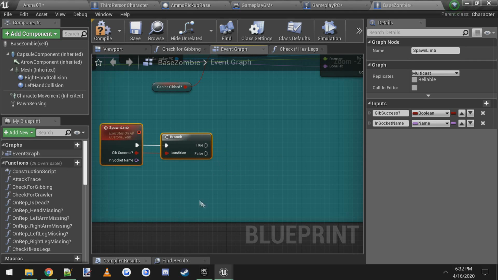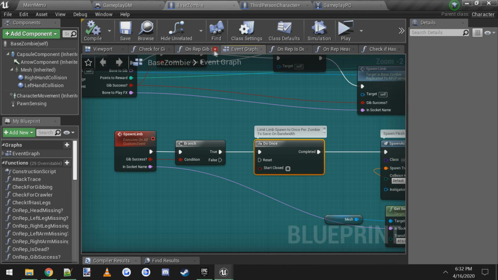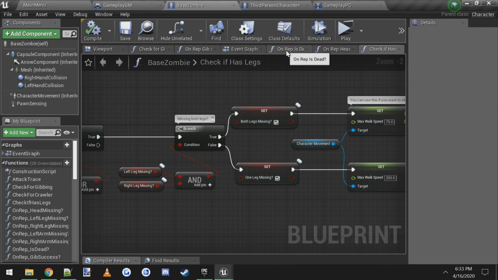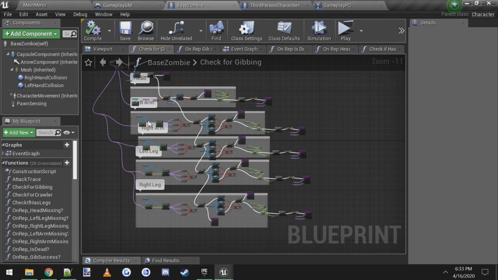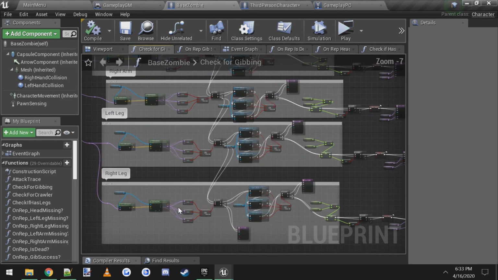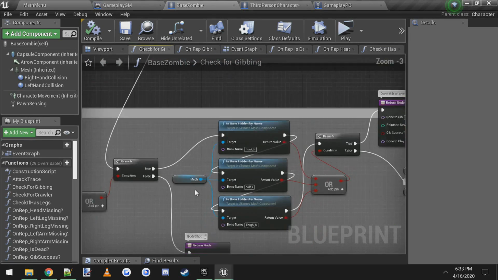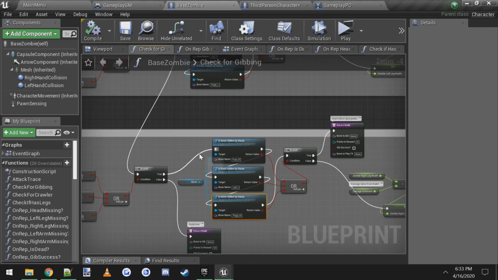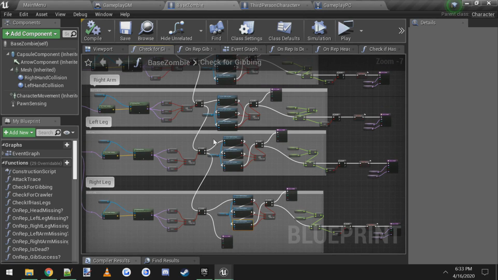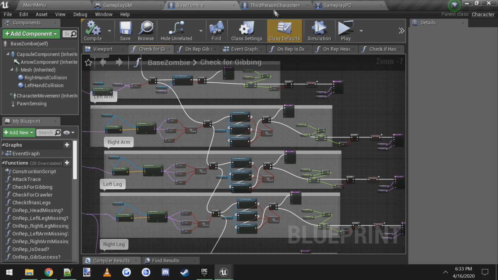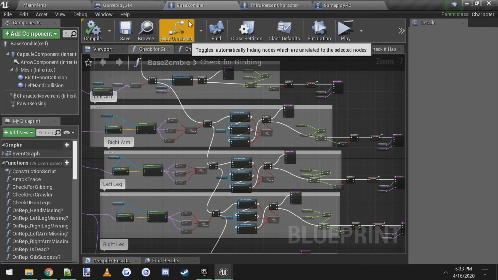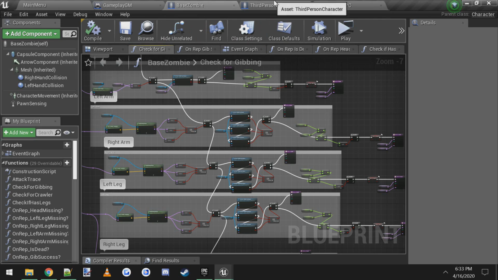So in my updated version, I'll show it to you real quick. This is what I'm going to show you how to do on another video. Check for gibbing. So it has stuff like the head and the arm. There's other things you can check for, like feet and calf and thighs, so you can dismember like 3 different parts of his leg, 3 different parts of his arms. You can shoot his foot off, you can shoot his knee off, you can shoot his elbow off, shoot his hands off. That's all cool, but it's more demanding on your game.